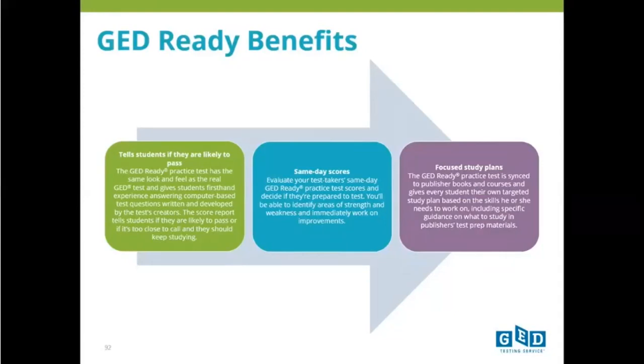Same-day scores. Evaluate your test takers' same-day ready GED Ready practice test scores and decide if they're prepared to test. You'll be able to identify areas of strength and weakness and immediately work on improvements.